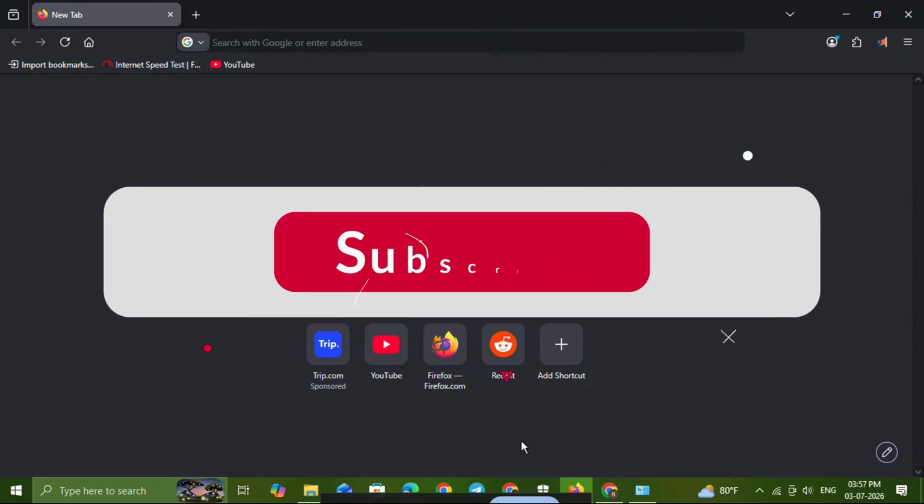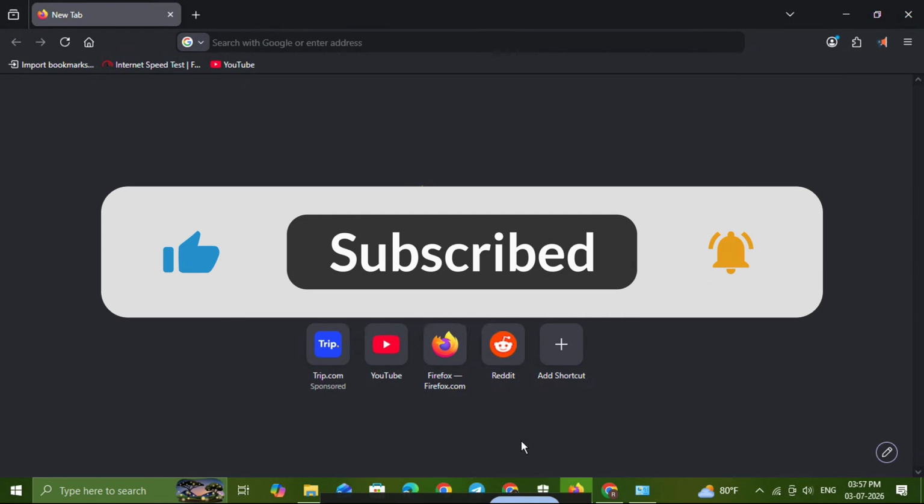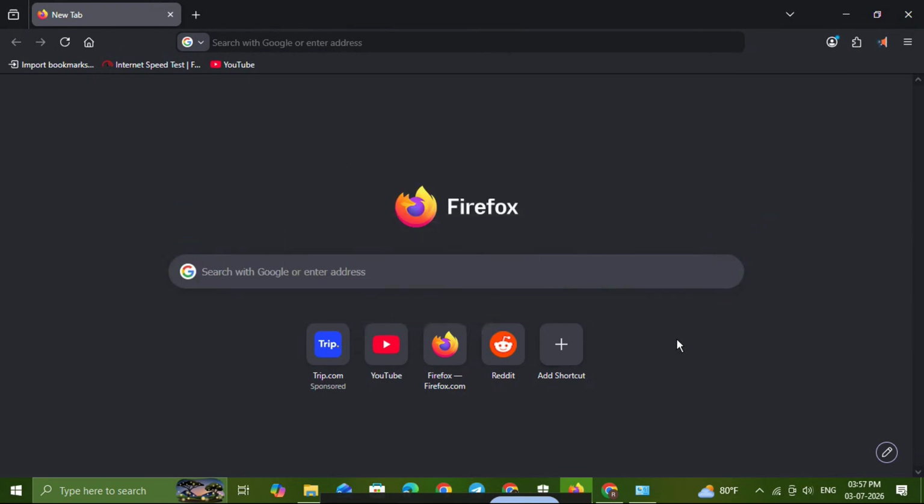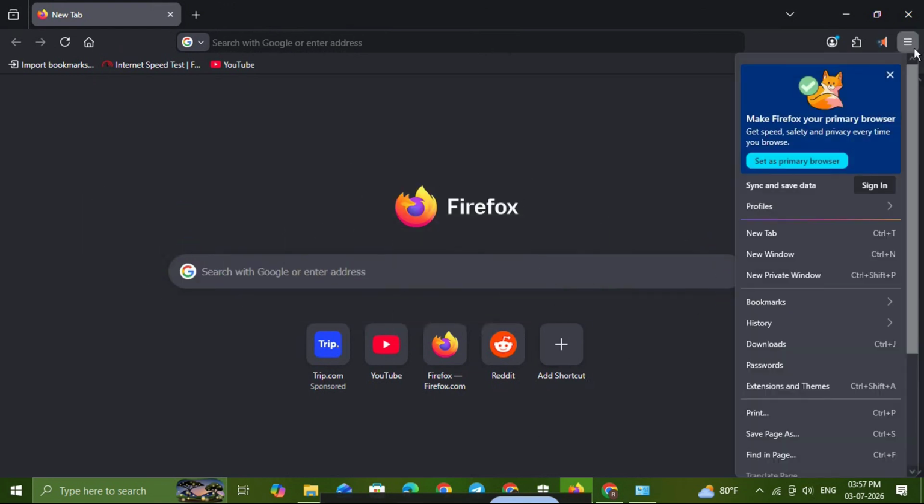First, open Mozilla Firefox on your computer. Once the browser is open, look to the top right corner and click the menu button with the three horizontal lines. This opens the main Firefox menu where you can access your browser settings and preferences. From the menu, click Settings.